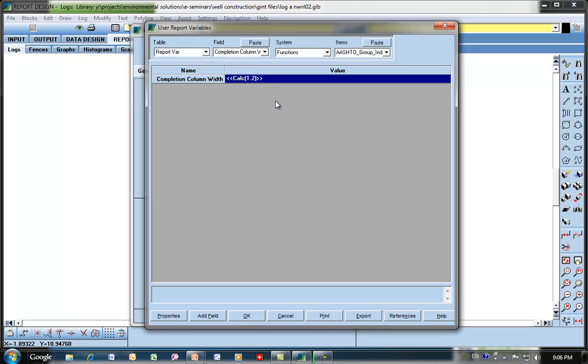Now, we don't really have an expression here. We just want to put in a width of 1.2, and we're in inches, obviously. If we just put 1.2, it would work, but at output time, it would show the report variable in a dialog when you output and ask the user, basically, do you want to change this? And we don't want that. We don't want them to change it.